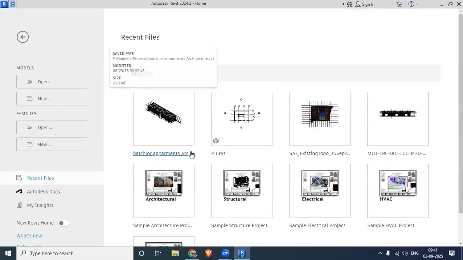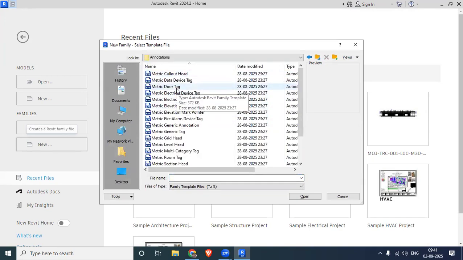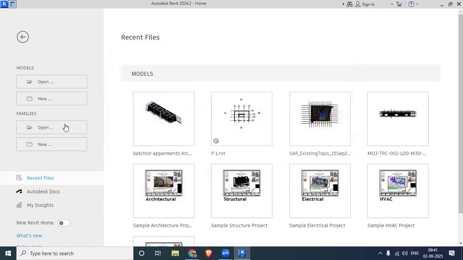Now let's come down here again to the template. So let's start with this one. You have already noticed how to do annotation tag. Am I right? Door tag, generic tag, right? I have already shown you how to work with your tag families.